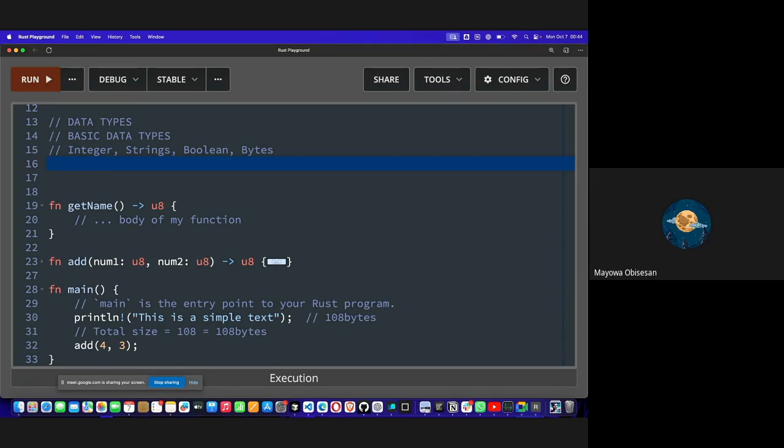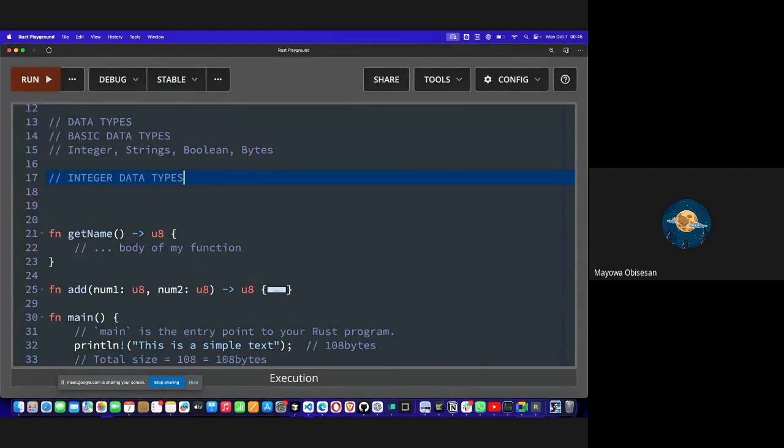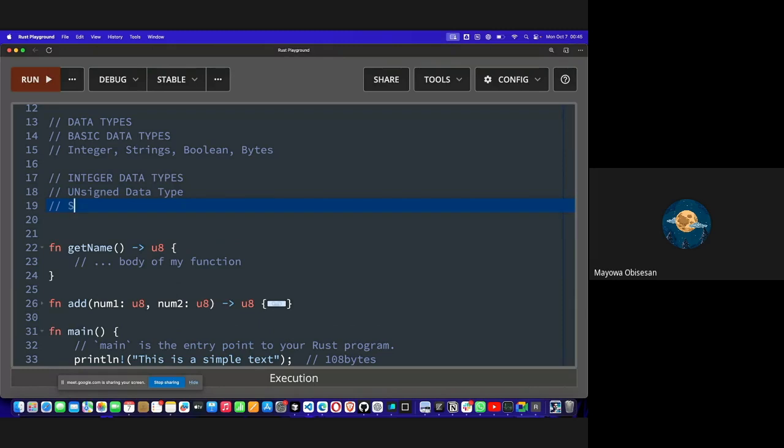For integer data types in Rust and in most other low-level languages, there are always two types. Please try to follow what I'm going to explain for integer types because it has a lot of things to explain. So for integer data types, we have two types. The first one is the unsigned data type and the signed data type. The unsigned and the signed.